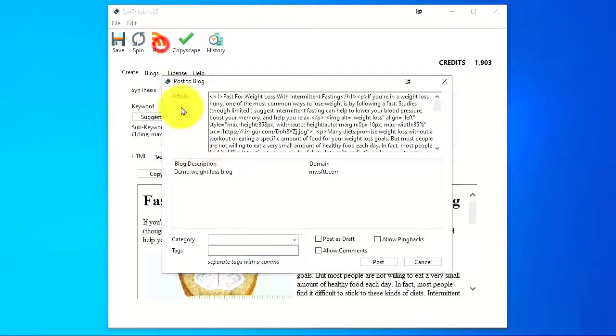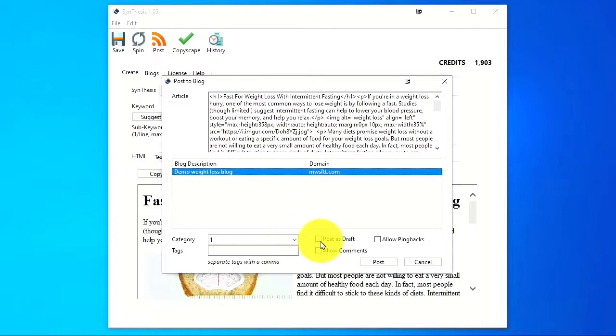Click on Post. Now, if I had more than one blog defined, I could choose the blog I want to post to. I've just got a single demo blog here, so I'll choose the blog. I'll choose any of the options here. By default, it will post as a published post, but if you prefer it as a draft so you can go in and make changes, just check this box.